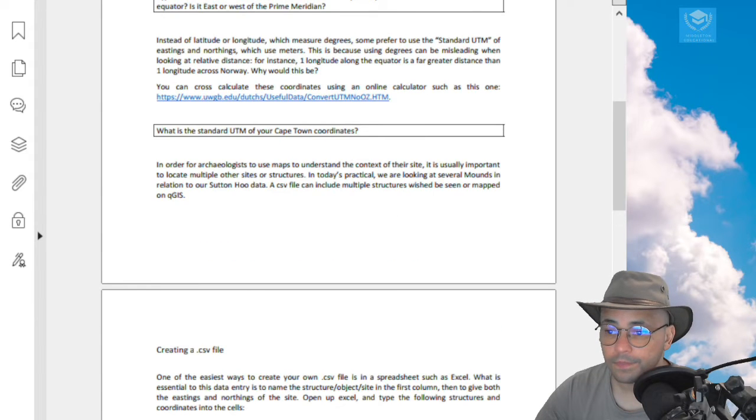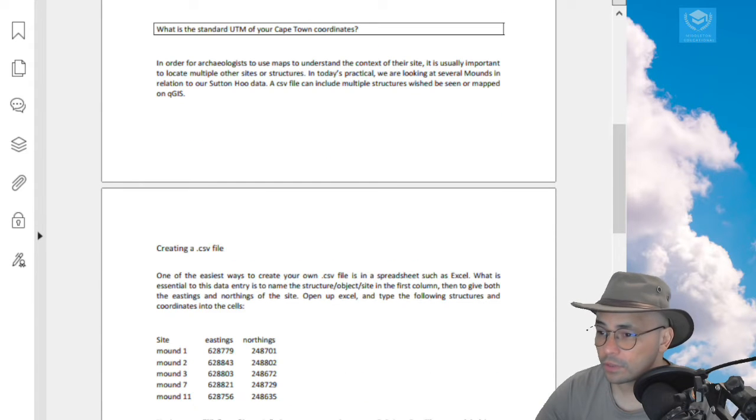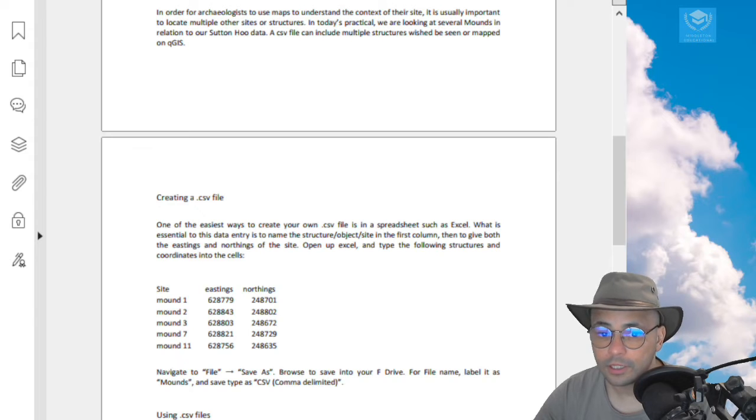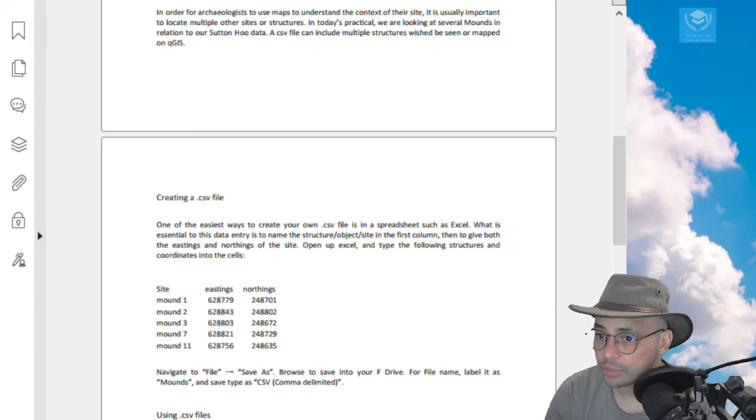But we're just going to run through the prac just to give you an idea of what exactly we're going to be doing. The other part of this is we're going to create a CSV file. A CSV file is basically just a text file, a comma separated file, and you use it in Excel quite a lot, actually, using data.